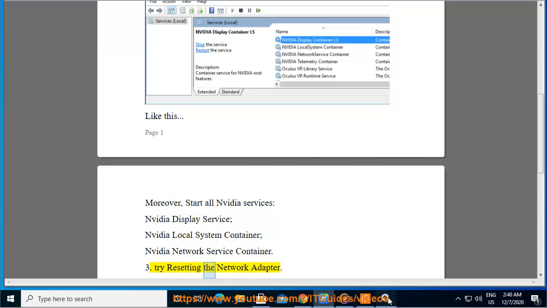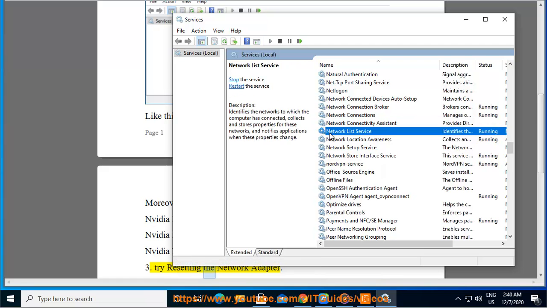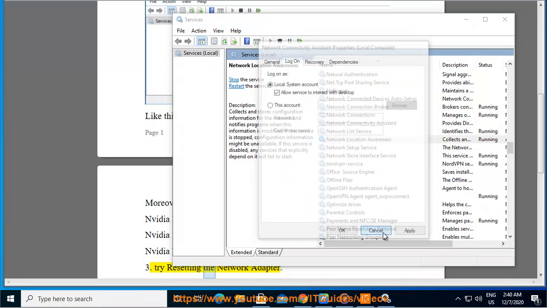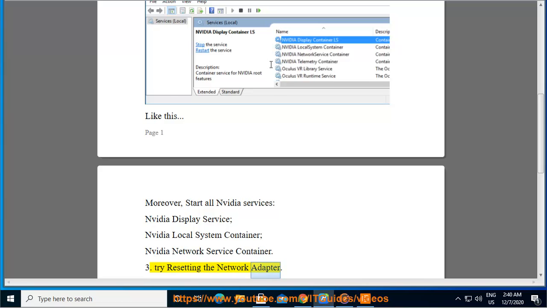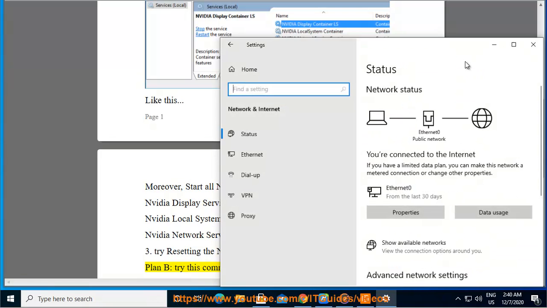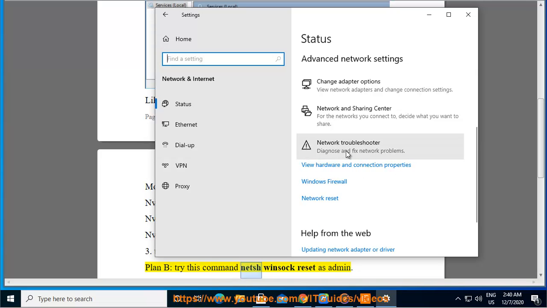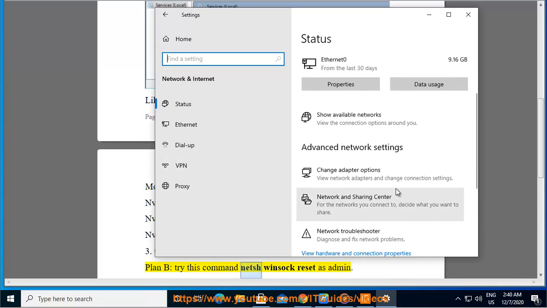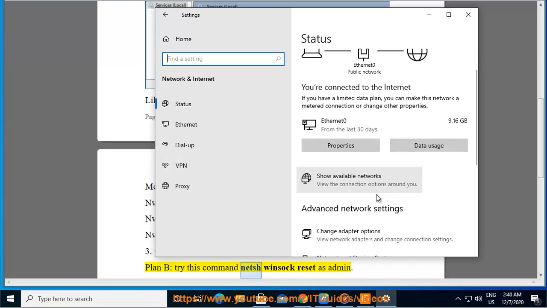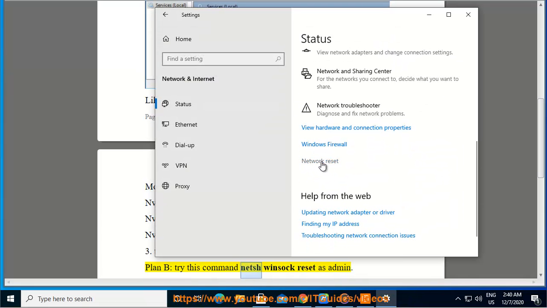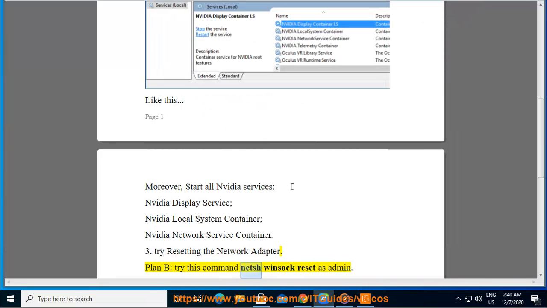3. Try resetting the network adapter. Plan B, try this command: netsh winsock reset as admin.